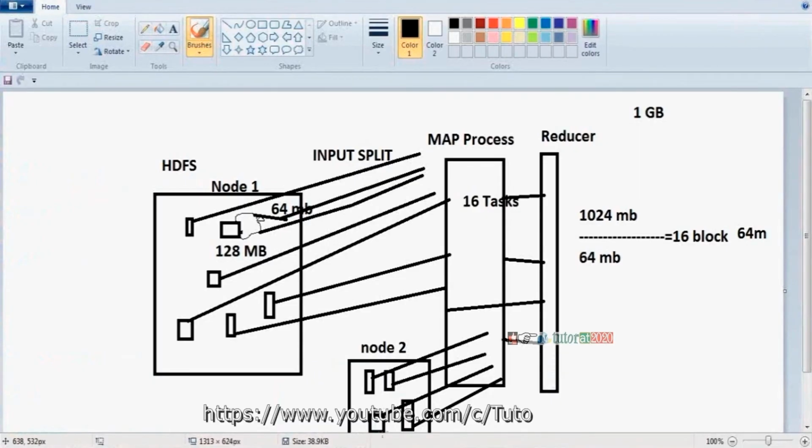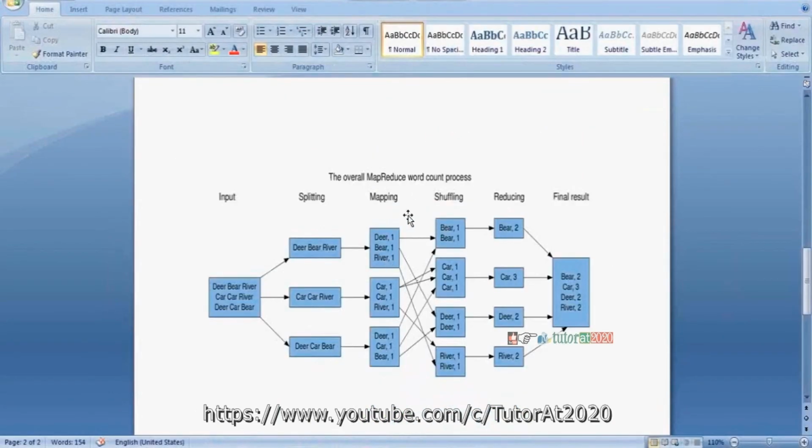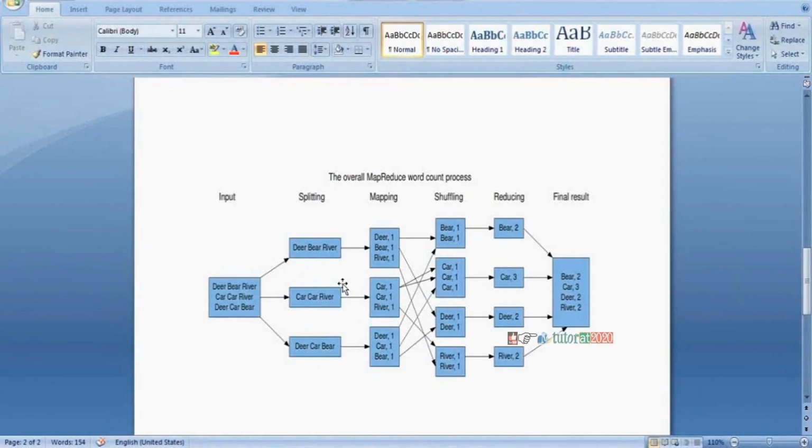Decrease the split size. Once the mapper work is completed, the mapper gives the output. That output we call the intermediate data. See this code also. Here, Beer River is there, Car River is there, Dear Car Beer is there. What happens: the mapper divides each and every word individually, Dear one, Beer one, and so on. Then Car River, dividing each word individually. Then Dear Car Beer, dividing each word individually.